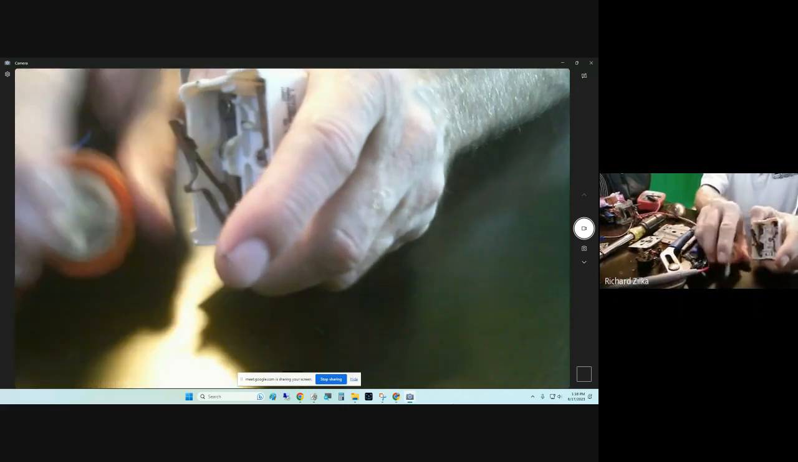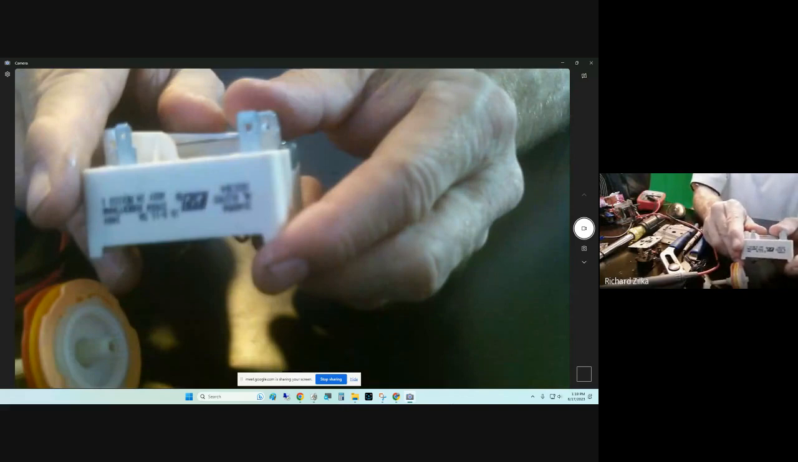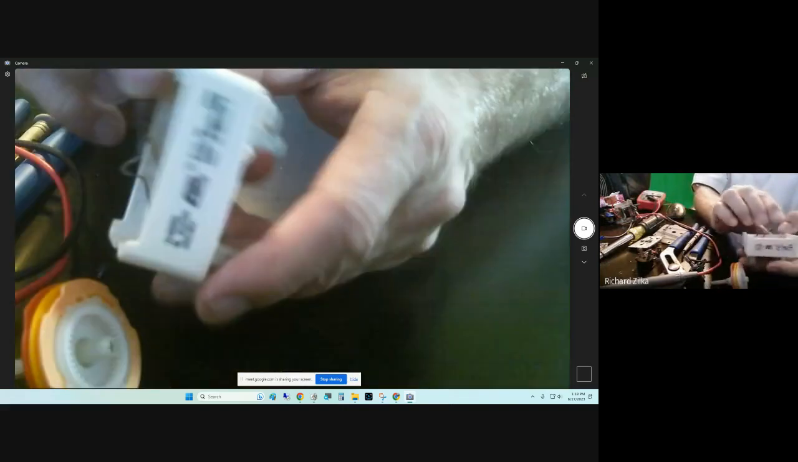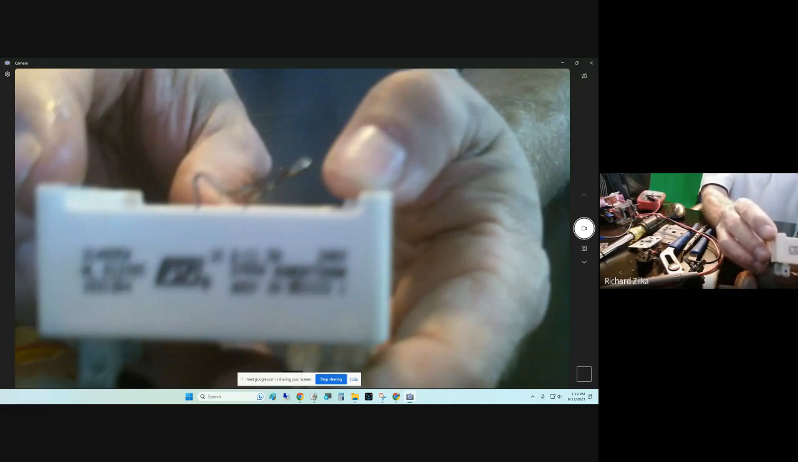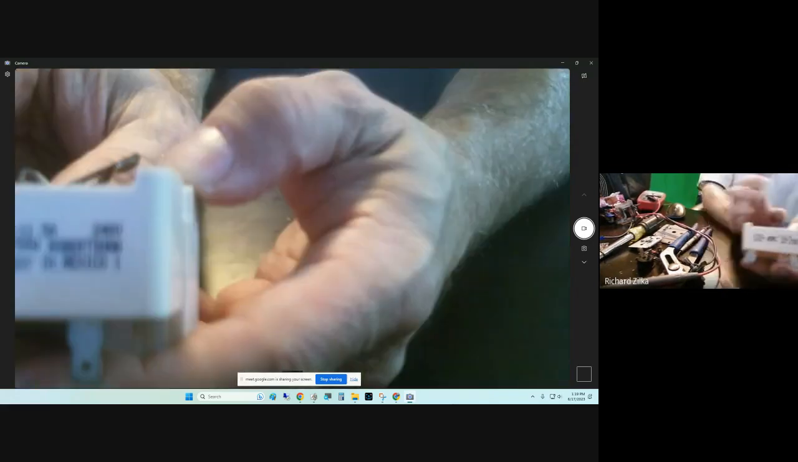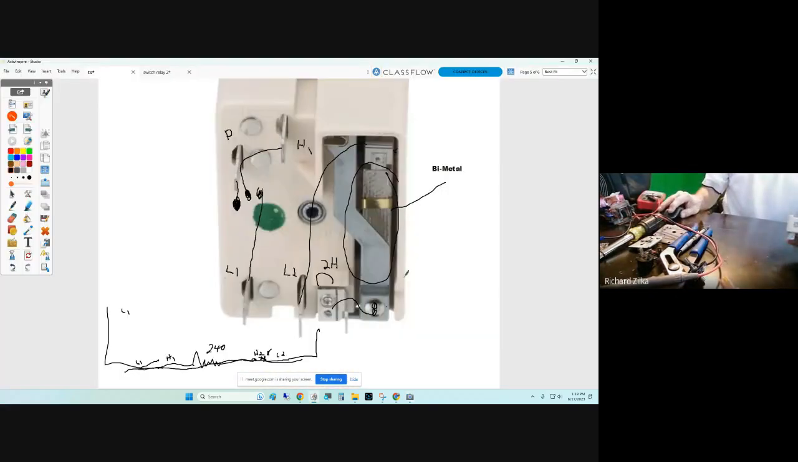Now, when you look at these switches, remember we looked at those thermostats, there's important information on the side of the switch here. Let me see if I can go closer to the camera and get it on the camera. I don't know why it's not showing too clear here. Let me see if I can get it on the computer here.